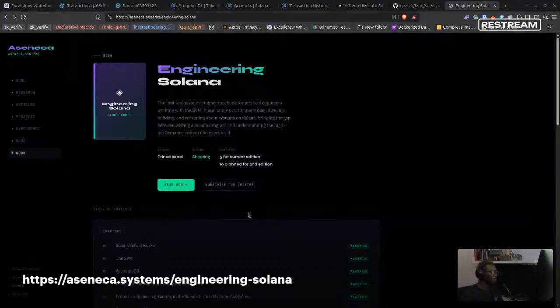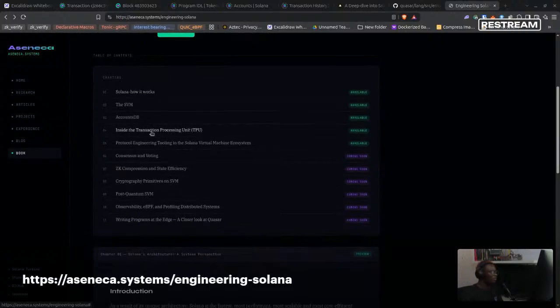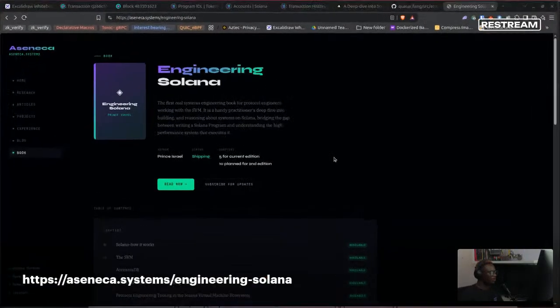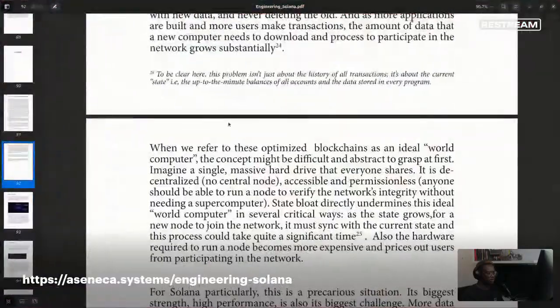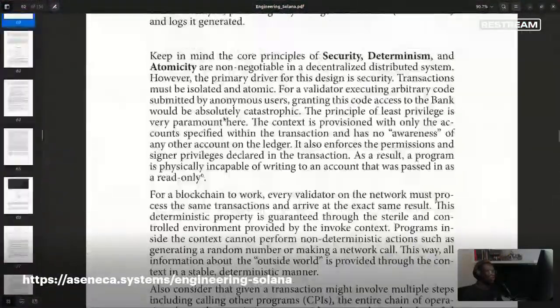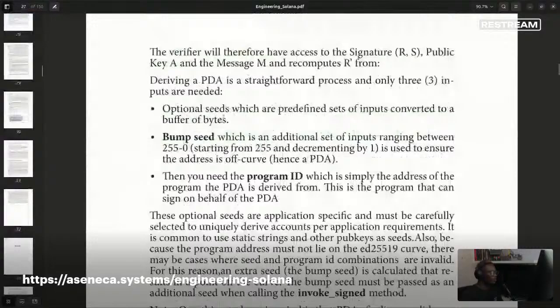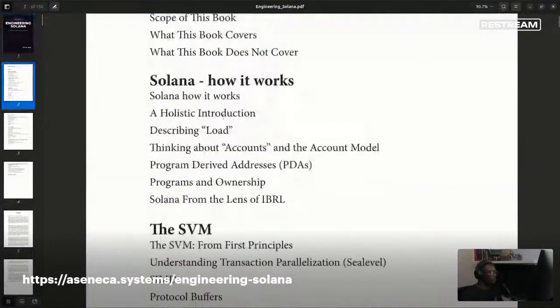So it's a robust book. It covers a lot of things: the SVM, accounts DB, what we're talking about, TPU, consensus, and voting. I'm using the book to get familiar with everything Agave, everything Solana, basically everything about validator mechanics, the TPU, the TVU. Let's go to the content of the book here. You can see page 90, so you can see what I'm talking about.